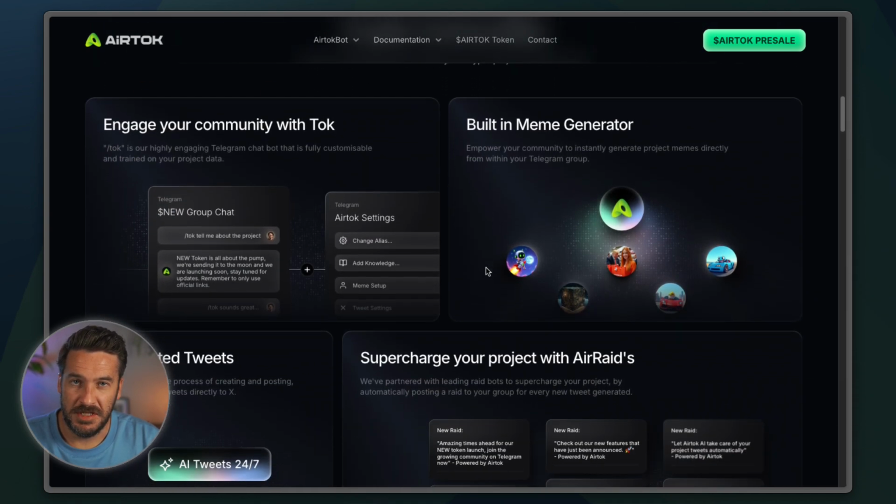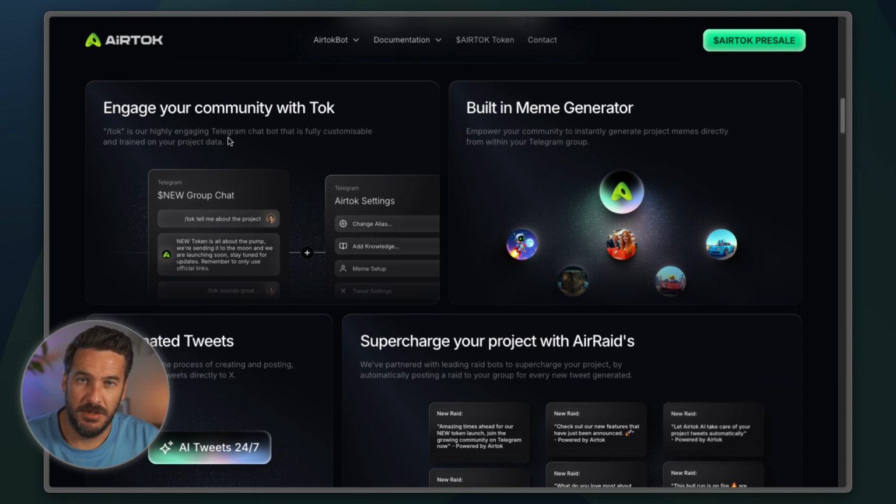So we've got things like the chatbot to keep the community engaged that's fully trained on your knowledge and your project information, such as your white paper, website, documentation website, any of that sort of stuff can get loaded in, and it'll remember all of those details and project knowledge and use that in its replies to the community when it gets asked questions.